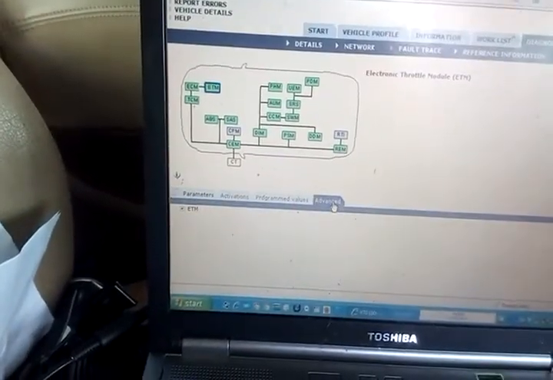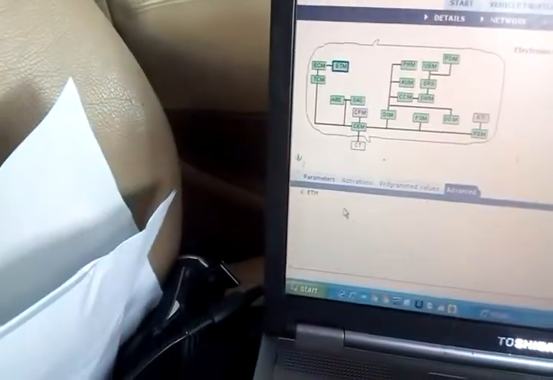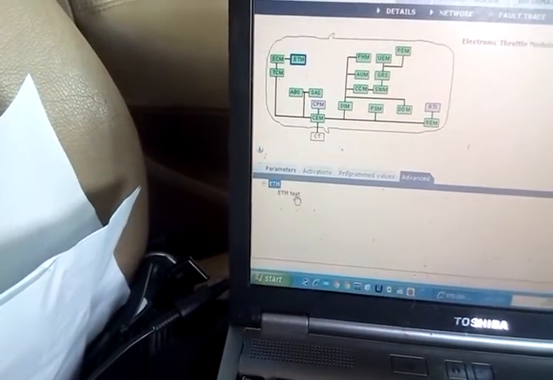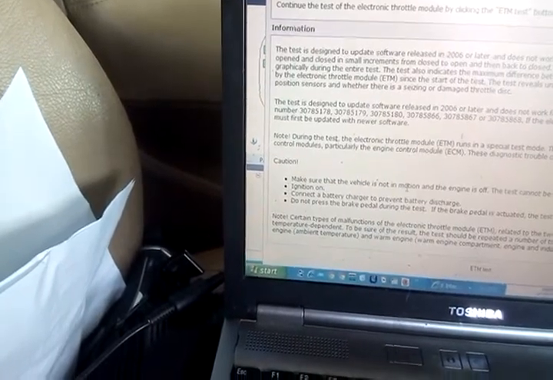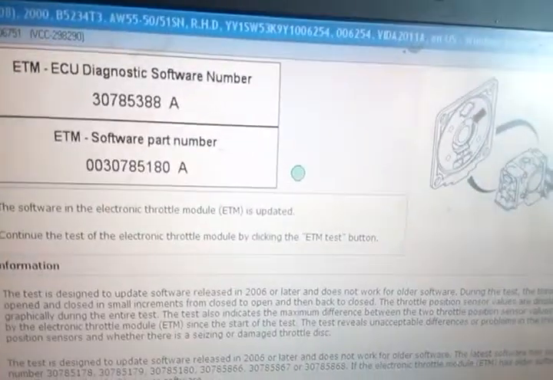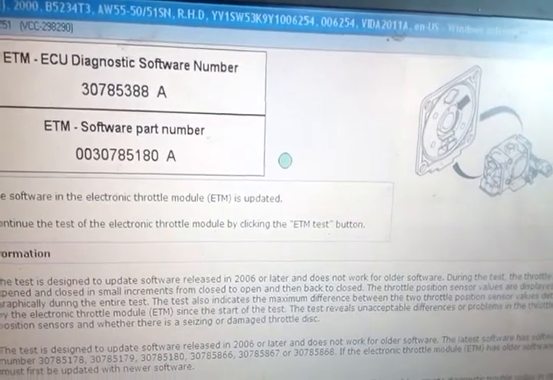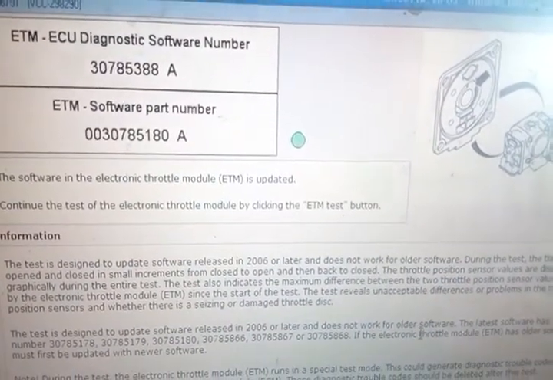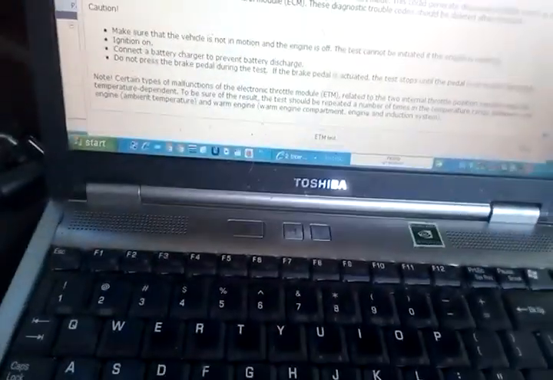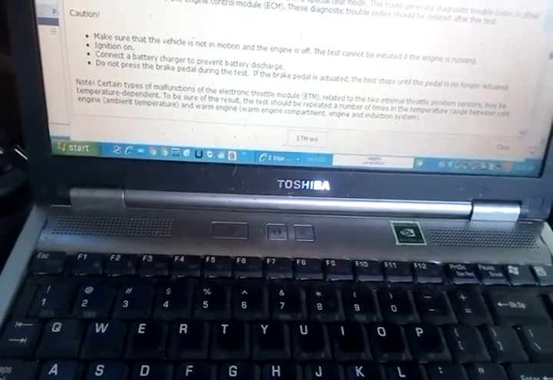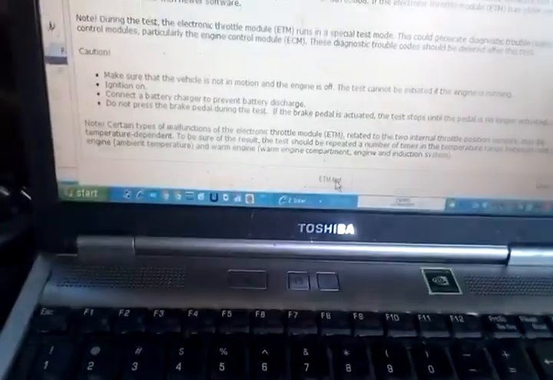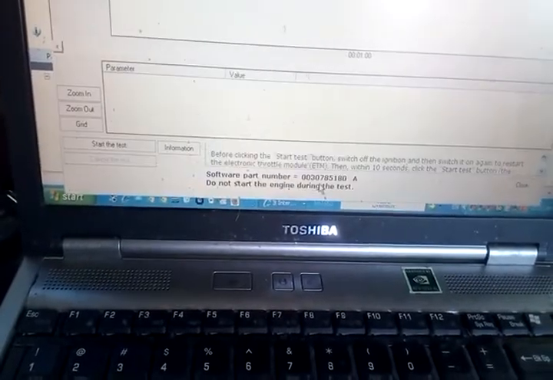Then I'm going to go to advanced on the ETM. Then I'm going to double click ETM and then ETM test. Now this is where it reports whether you can do an ETM test. If the light is green, you have software that will allow the ETM test, and this software was written after 2006 or released in 2006. You click on the ETM test icon.